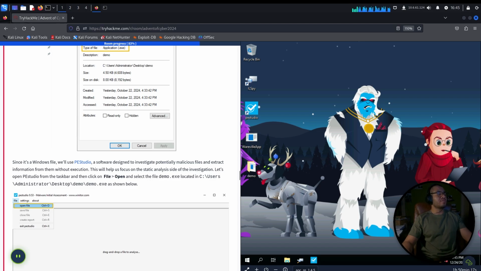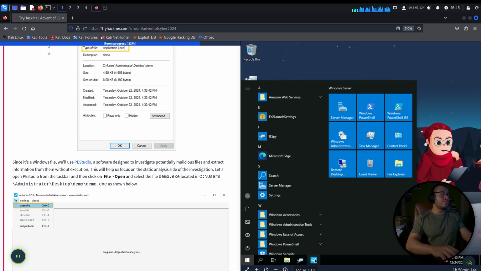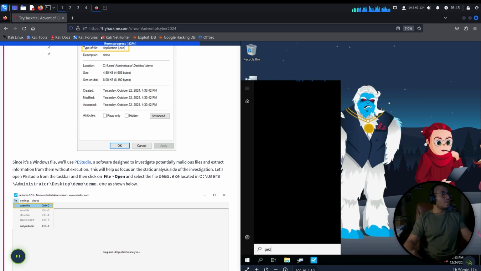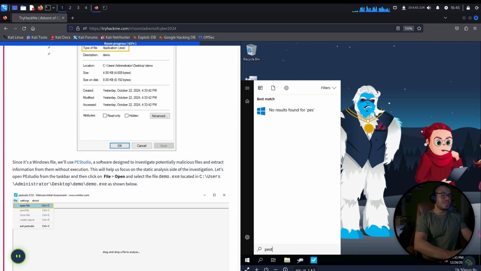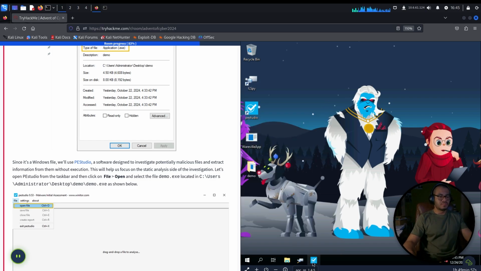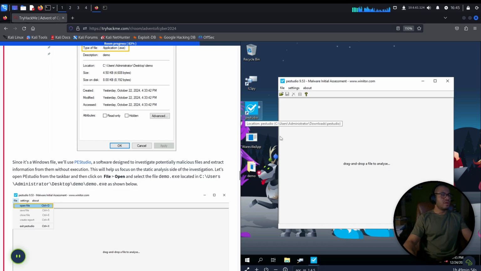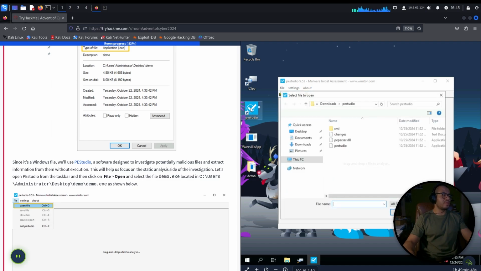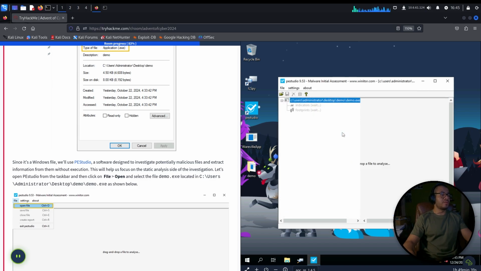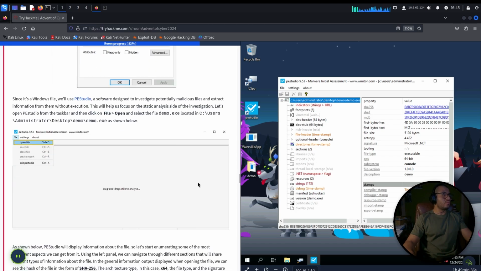So let's open PE Studio from the taskbar and then click on File Open. Okay, let's do that. PE Studio. Oh, it's this one, right? Yeah, this one. Okay. We open that and then what? Open, select the file, open file, DemoX located under user administrator, desktop, demo, DemoX. Yeah, right. Okay. So then what?